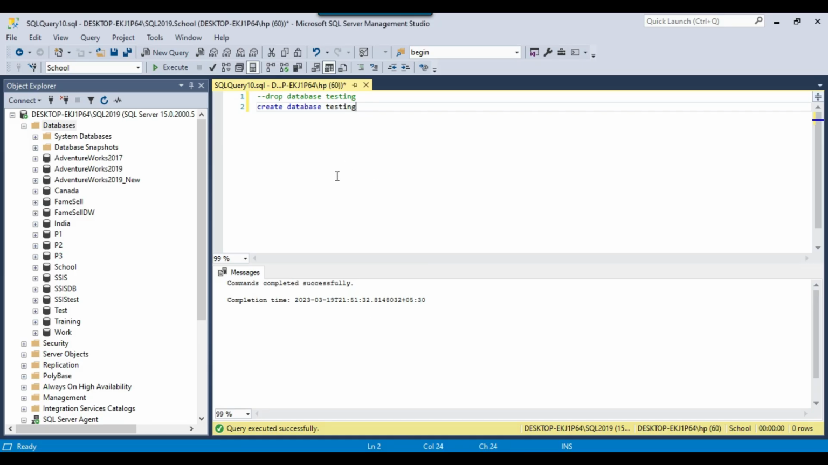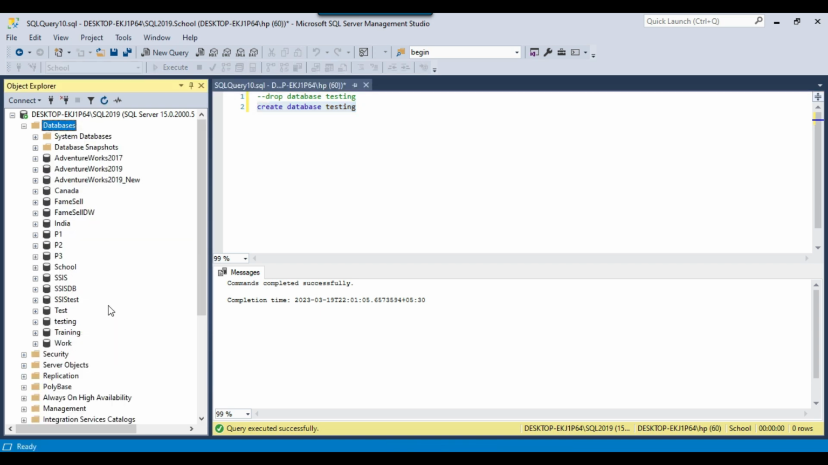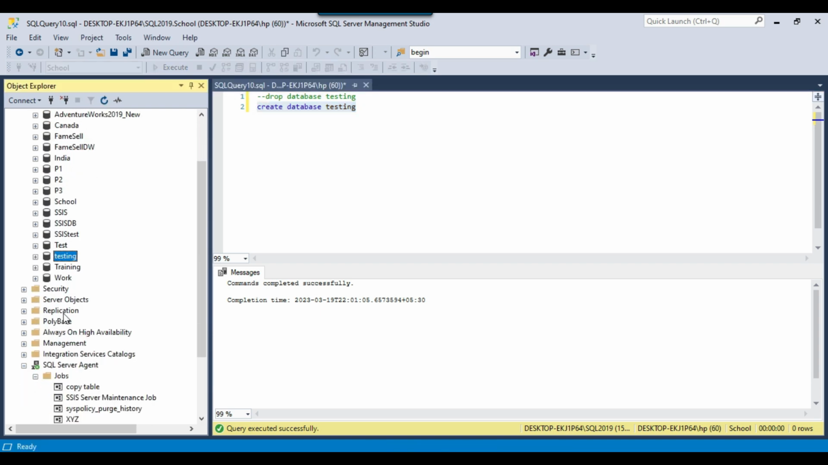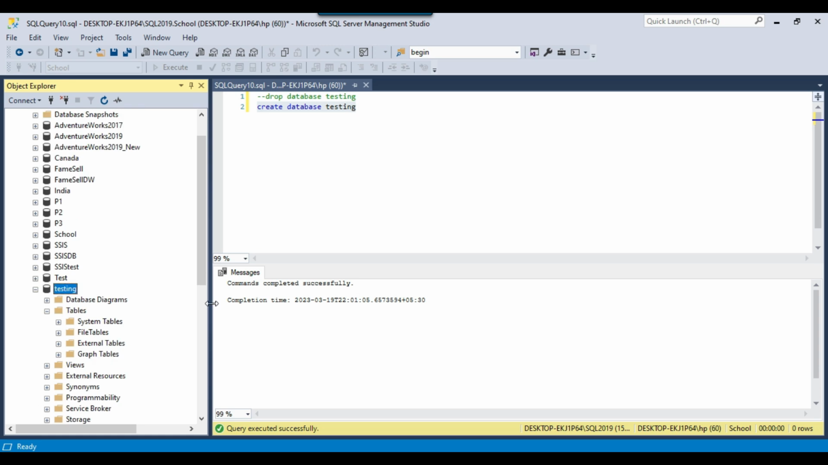So this is my SQL Server instance, and let me create a database here. Create database testing. This will create a new database testing. Let me refresh the databases, and I should see a new database here. I can see a database testing here, and if I expand the database and expand the tables, right now we don't have any tables here.